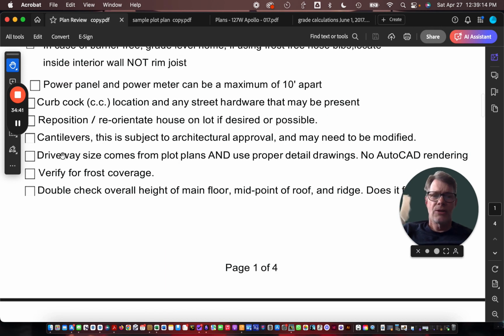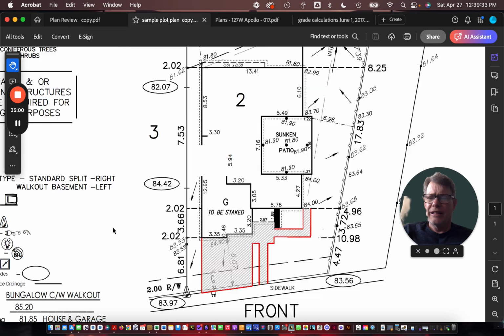Driveway size. This relates to being cautious as a builder to make sure we don't order too little concrete. So we know how big the driveway is. It's just kind of a warning. Somebody should do a calculation of how big the driveway is. The plot plan can have it, not always.